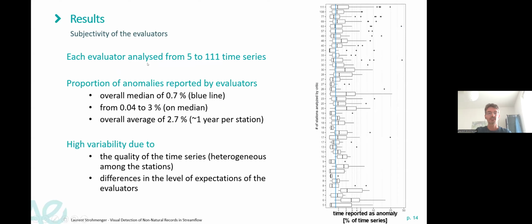Now let's go to the results. Regarding the subjectivity of the evaluators, on the figure I show the time reported as anomaly on the x-axis, and on the y-axis each row is one evaluator. The number on the y-axis is the number of stations that each evaluator analyzed. We see that the minimum number of stations analyzed by an evaluator was 5, and the maximum is more than 100 time series.